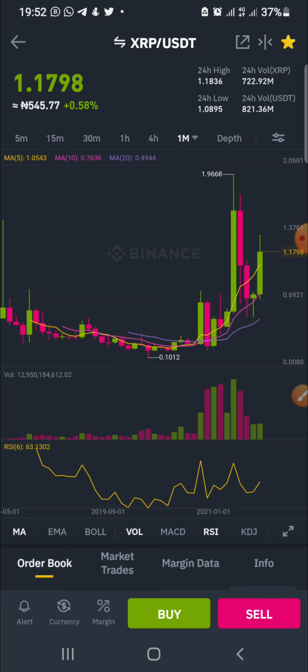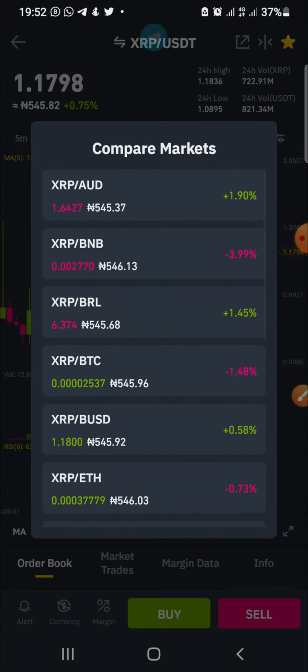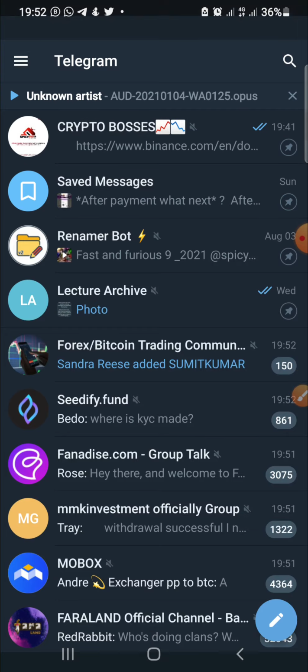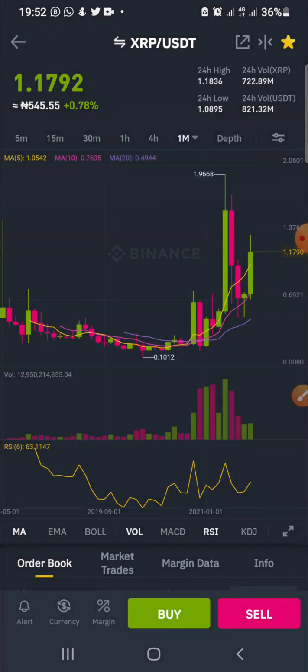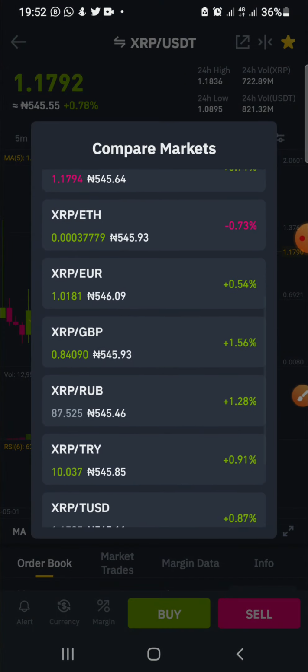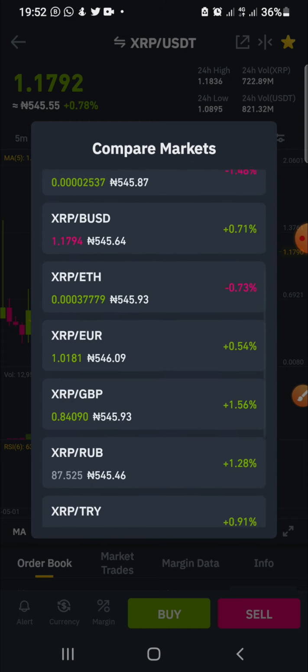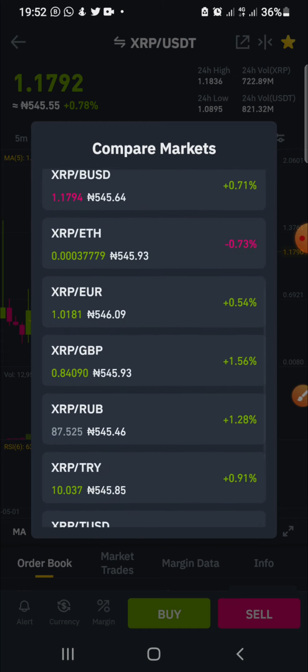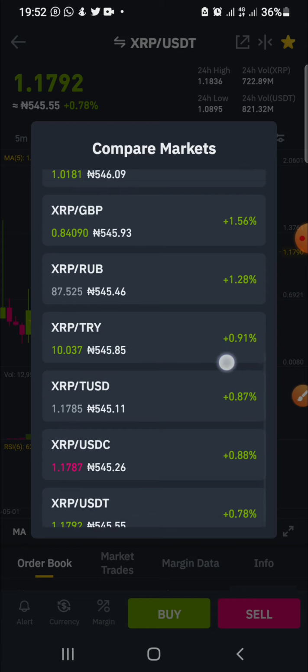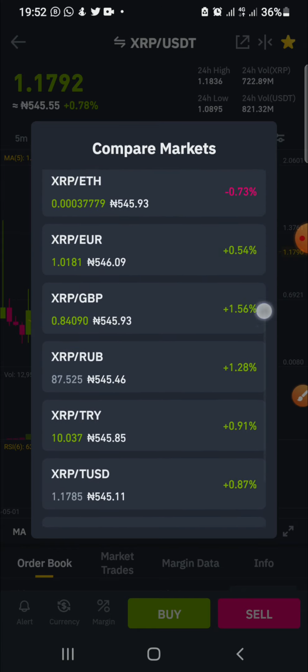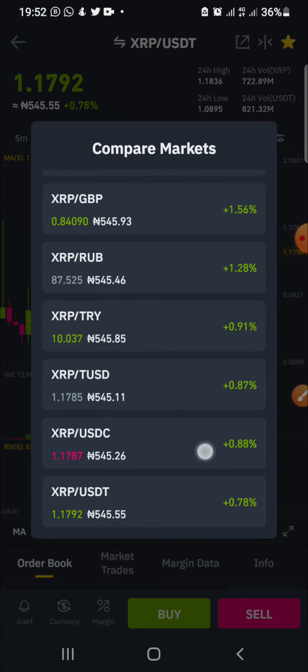Now when you click on this icon, the middle icon here, not Telegram. Okay, so let's continue. When you click on this second icon at the middle here, it gives you a list of all pairs that XRP is actually paired to. You can do it for other currencies too, for example BTC. When you click on compare market, it will show you the list of pairs connected with the particular coin you choose.